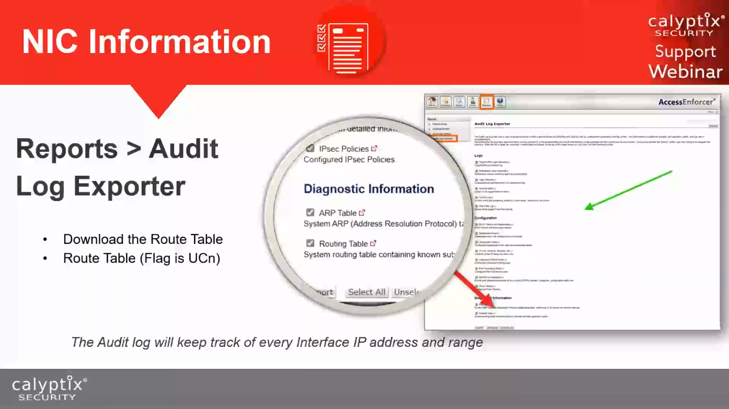It's also been mentioned to us that a lot of us don't keep the network information. Once we put it into the Calyptix, we just leave it. So we found Nick again.